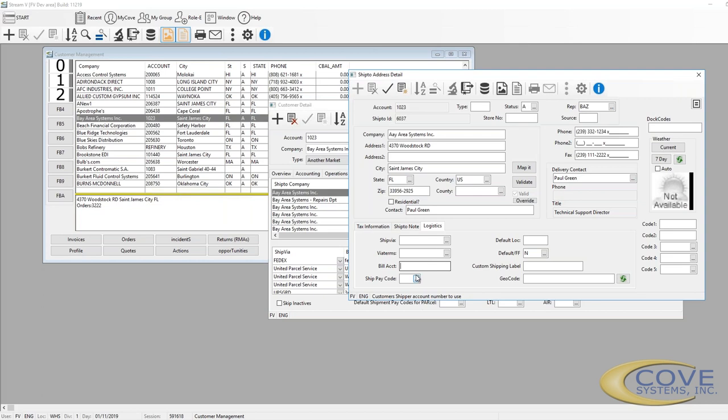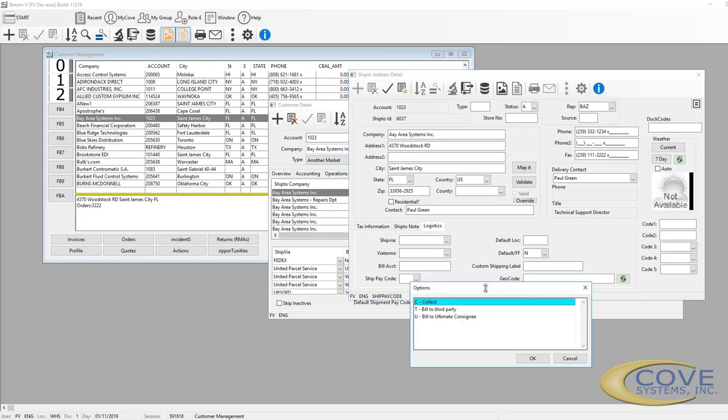And the ship pay code defines how the shipping should be charged: collect, bill to third party, and bill ultimate consignee. Collect means when the driver shows up, he says, give me the money for the freight. Bill to third party means that a third party is paying the freight. So you're drop shipping something for Amazon, and it's going to be charged to Amazon's UPS account. That's third party billing.